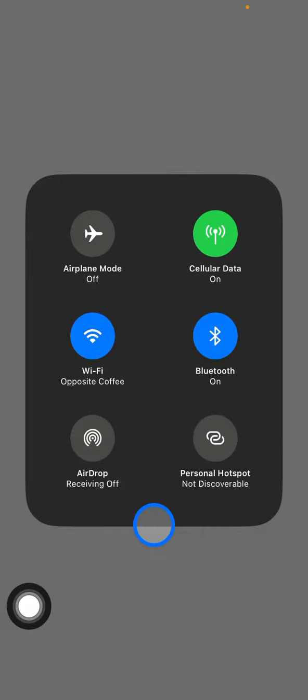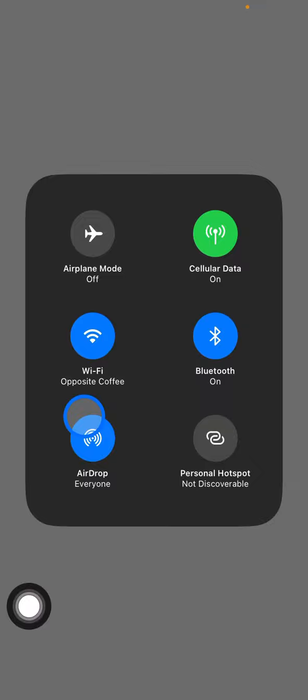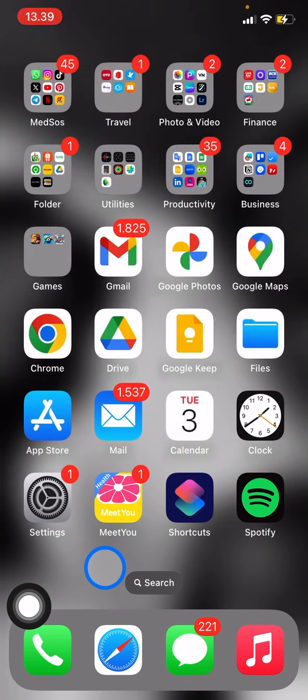You can see here there is AirDrop, and there is information that Receiving Off, so you just need to click it, and you can choose either Contacts Only, meaning your contacts will send or receive the AirDrop files, or Everyone, where people who are not in your contacts can see your AirDrop. So that's all the ways you can access or use AirDrop on iPhone.